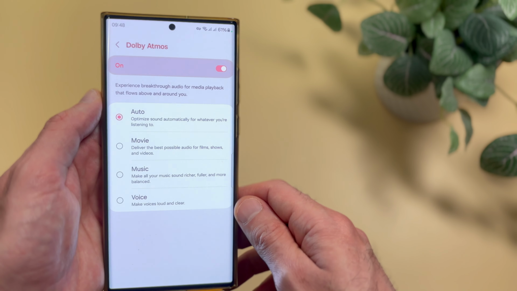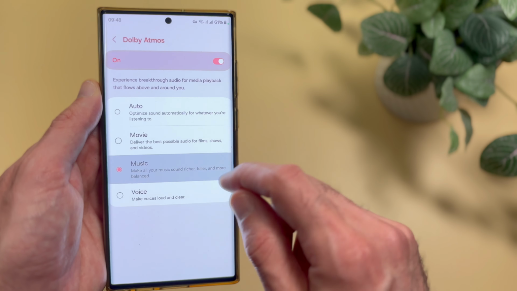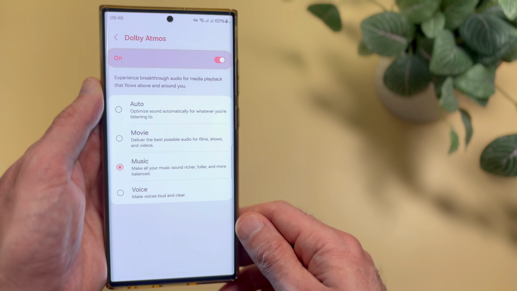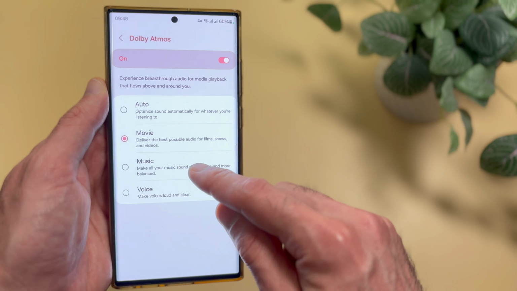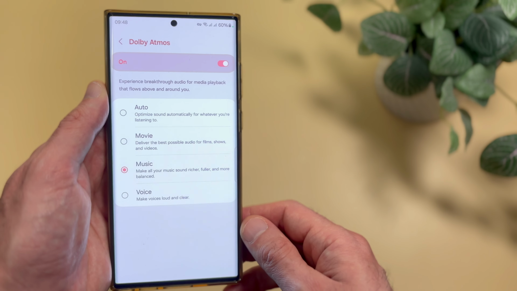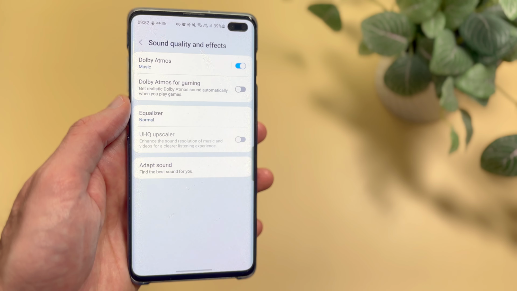options. You can try auto, but at least when it comes to listening to music, I've noticed that if I select auto as opposed to music, the higher frequencies have a more noticeable boost. So for example, hi-hats can sound a bit harsh, so I prefer to select exactly the type of content I'm listening to instead of the auto. Notice the UHQ upscaler that's turned off.